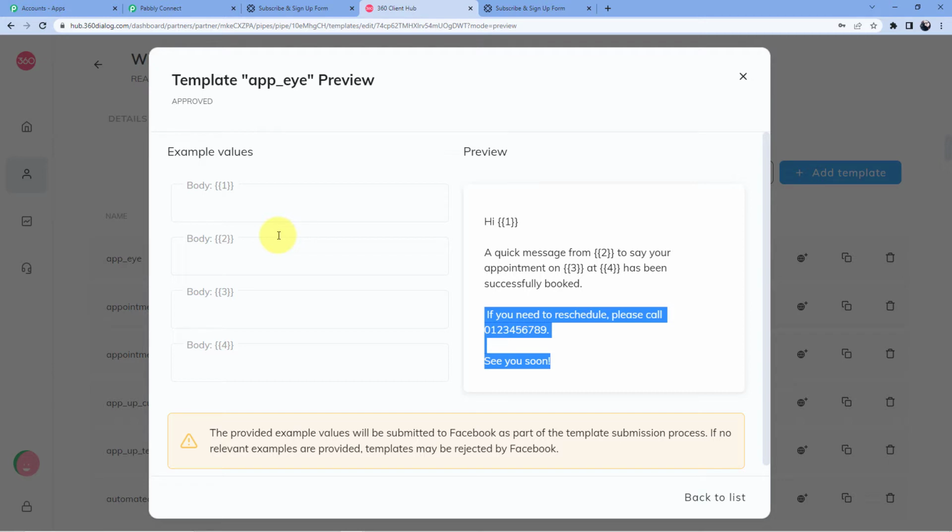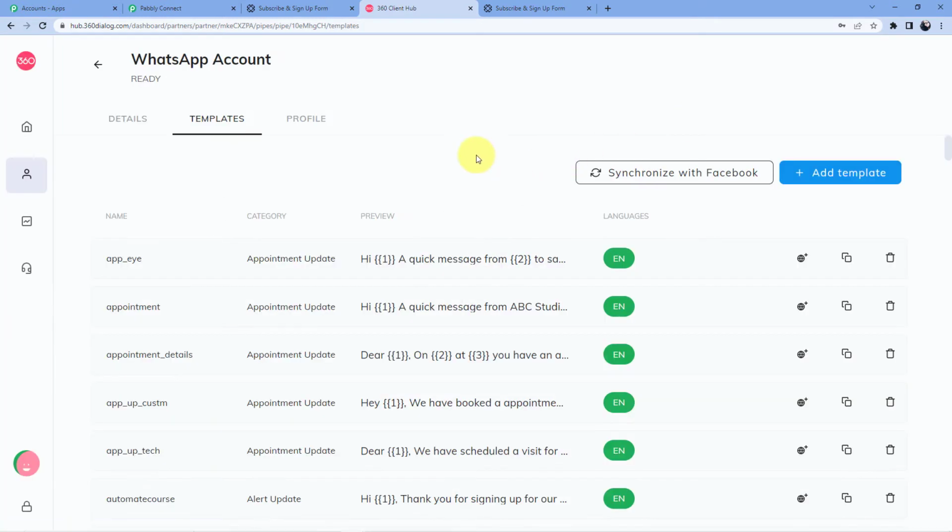Now to do the bulk messages from WhatsApp, first you have to get your template authorized from Facebook. Now it can take a few hours and it can also take 1 or 2 days. Okay, so you just have to wait, do not panic, it will get approved by Facebook and then you can use it.